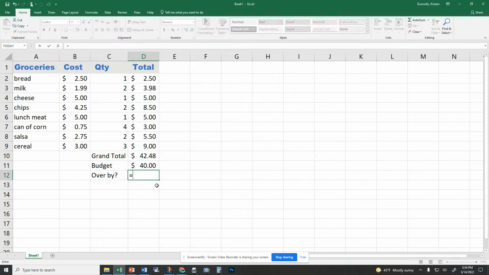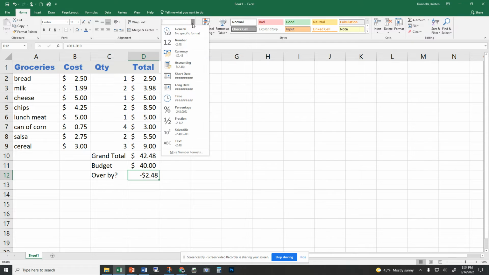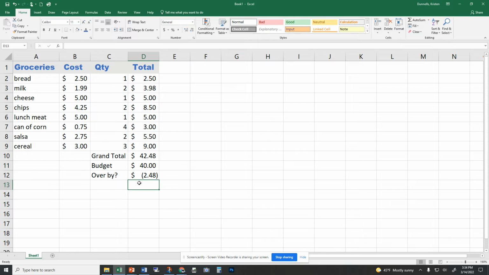Okay, let's do some math. I'm going to press equals. I'm going to click on my budget. How much money do I have? This much. How much am I spending? Minus this much. Now, I know I'm going to be in the negative, right? Because my grand total is bigger than my budget. So I should end up with a negative number. Okay, it shows negative 248 in parentheses. That's how the accounting format will show it. If you've chosen currency, you're going to get a negative sign. Either one is correct. Okay, so I know I have spent over by 248.